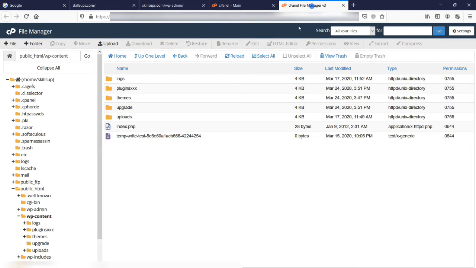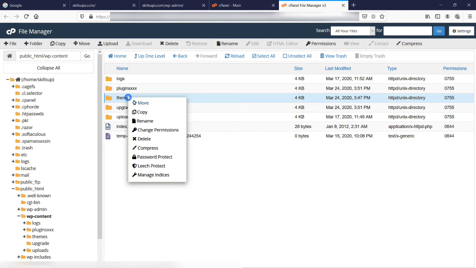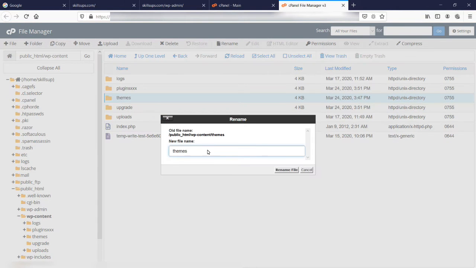If the login page appears, then the problem is in your plugins. We will check which plugin is causing the problem by debugging. If the login page does not appear, then the problem may be in your theme folder. Rename the theme folder and check the wp-admin login.